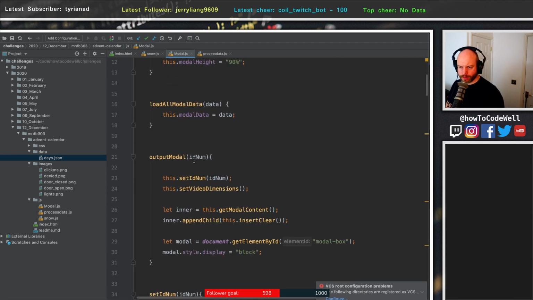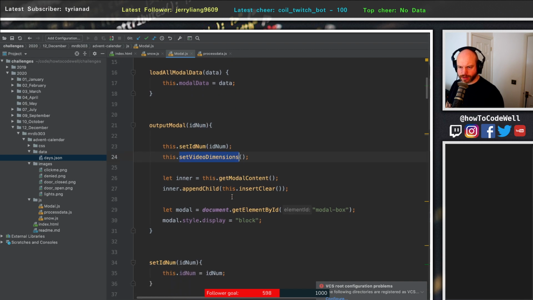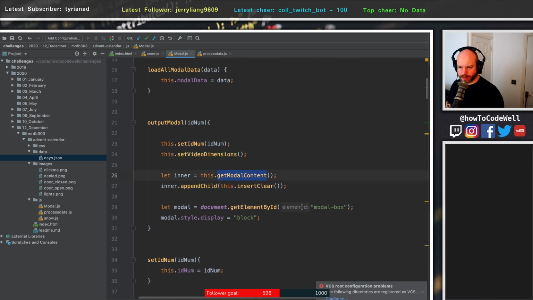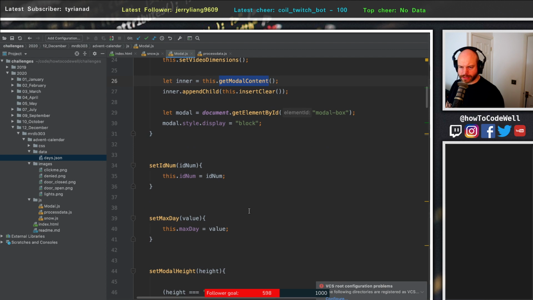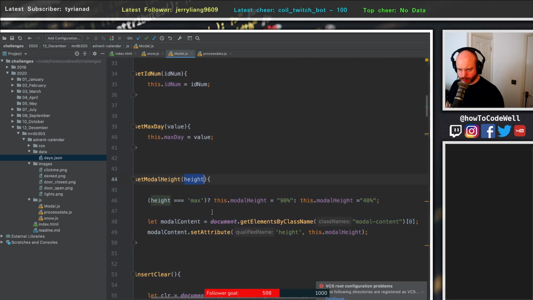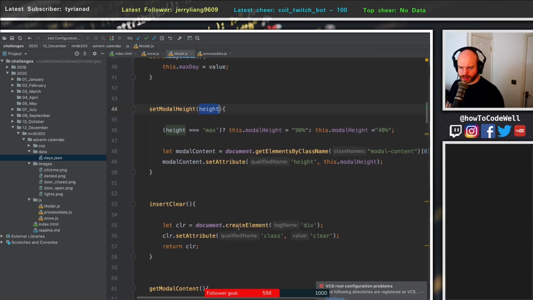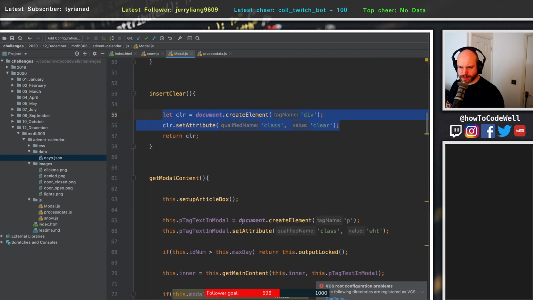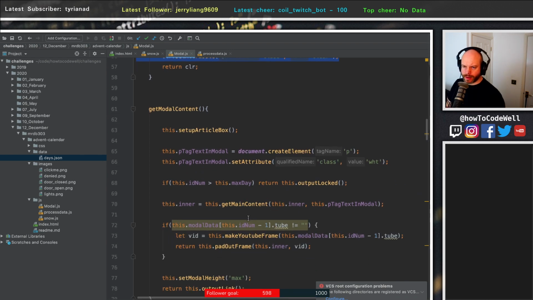Okay, so output modal, putting in the ID number. So this set ID, this set video dimensions, the inner append child, modal, okay. Some public methods, some setters, and some set max day, set ID, set modal height. Insert clear. So this is putting in the clear for the float, I think. And then set up article box, get modal content. So we're getting the class p tag, text and element, text in modal class. If this ID, this output, this output locked. If the number is greater than the max day.